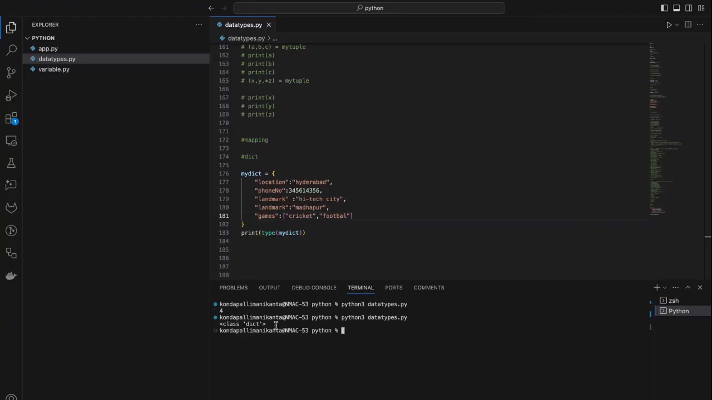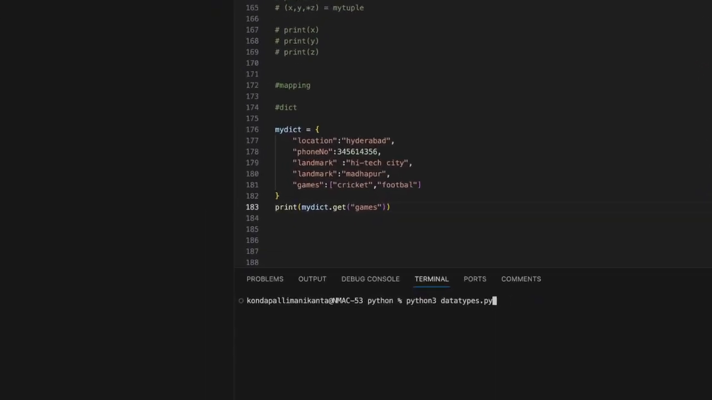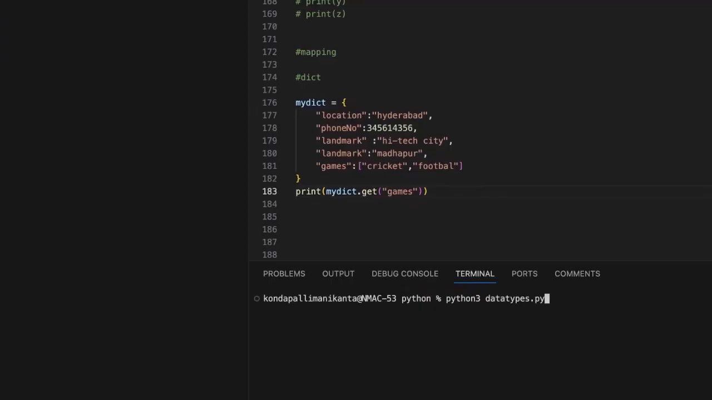Next we have the built-in get method. Let's see the output. It will return the key's values, like we have a list, right? That list it will return. You can see this. Cool.